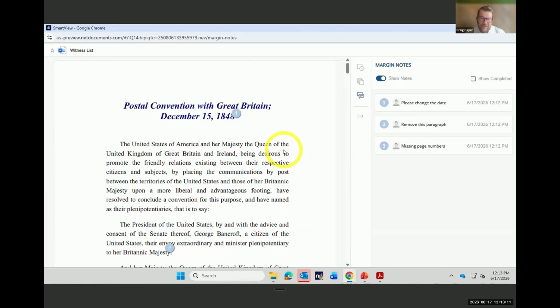The next thing, the advantage here is none of this goes into the document. So there's no worry that I send this Word document to someone and they go in and see all the comments there. This is all embedded in NetDocs. None of it is embedded in the document.